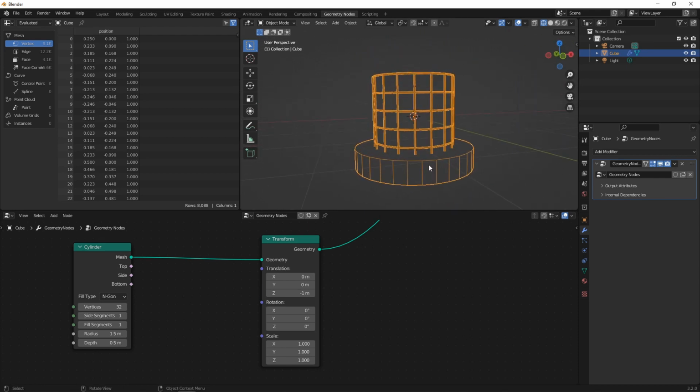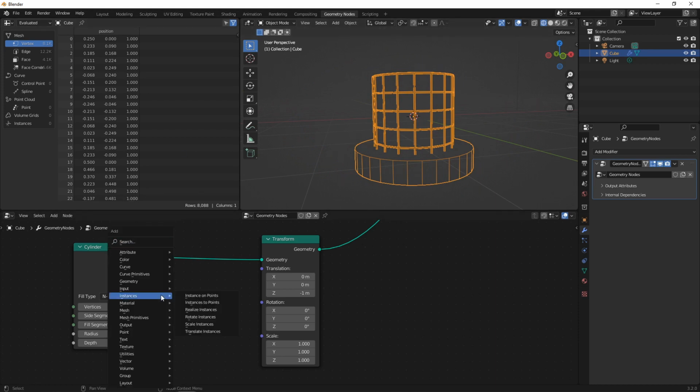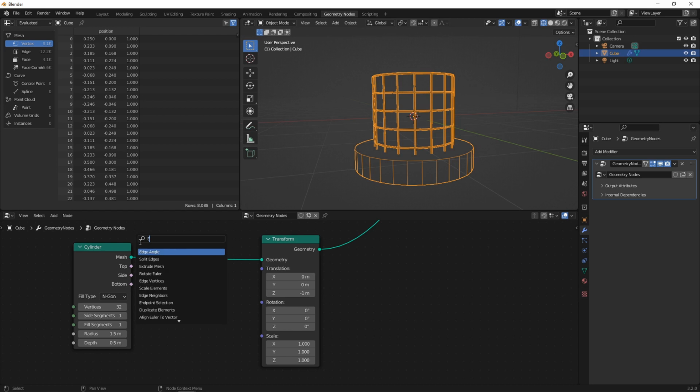So at the moment, this doesn't look too great. It looks a bit too flat. So let's extrude it a little bit and add a bit of shape to this.